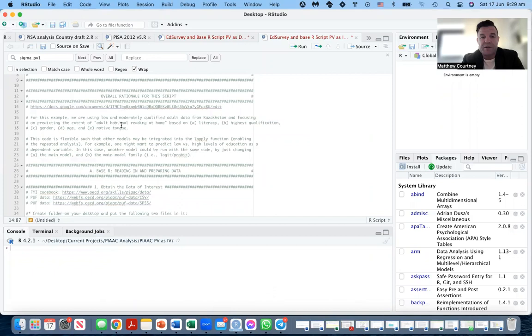For this specific example, we're going to focus on low and moderately qualified adult individuals from Kazakhstan and looking at predicting the extent of adult habitual reading at home based on the predictors of literacy, which are the plausible values, highest qualification, gender, age, and native tongue.